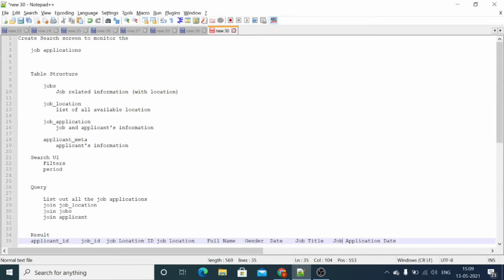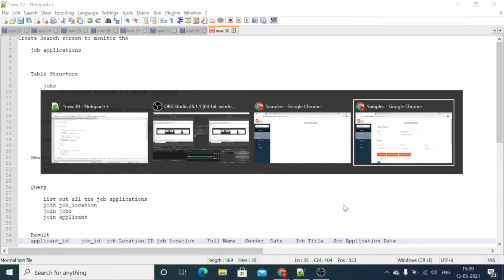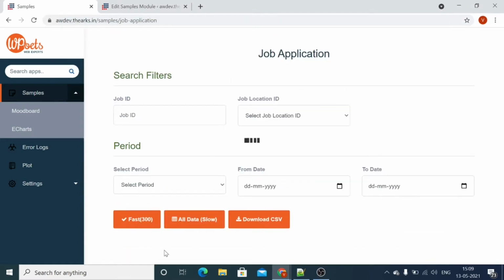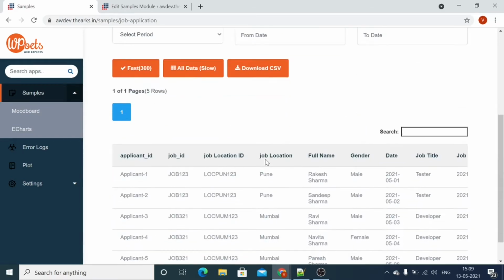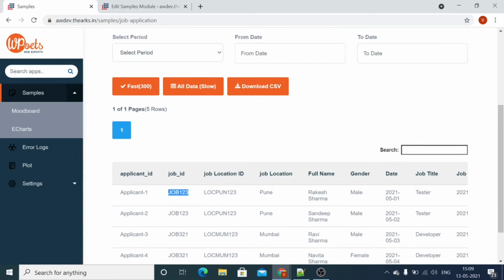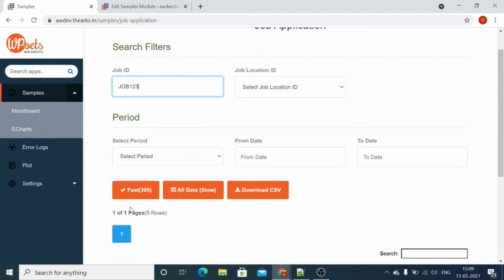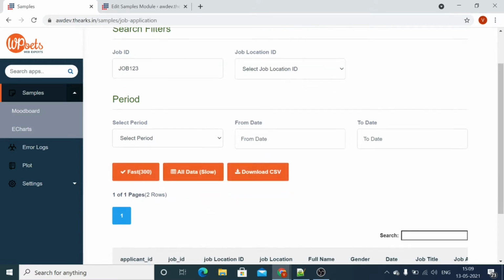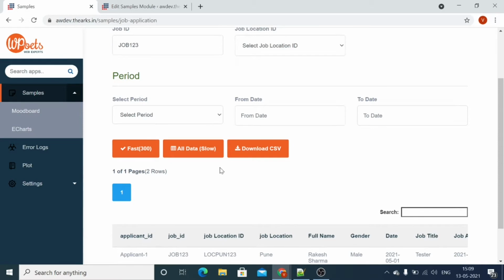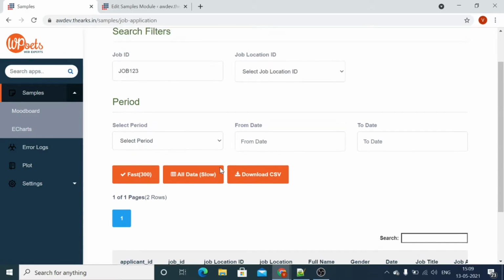Now we will go and check what we are going to achieve. So this is the sample that I have created. So this is what our result will look like. We'll select using the job ID as well. So this is how we are going to learn how we can manage the search screen step by step.